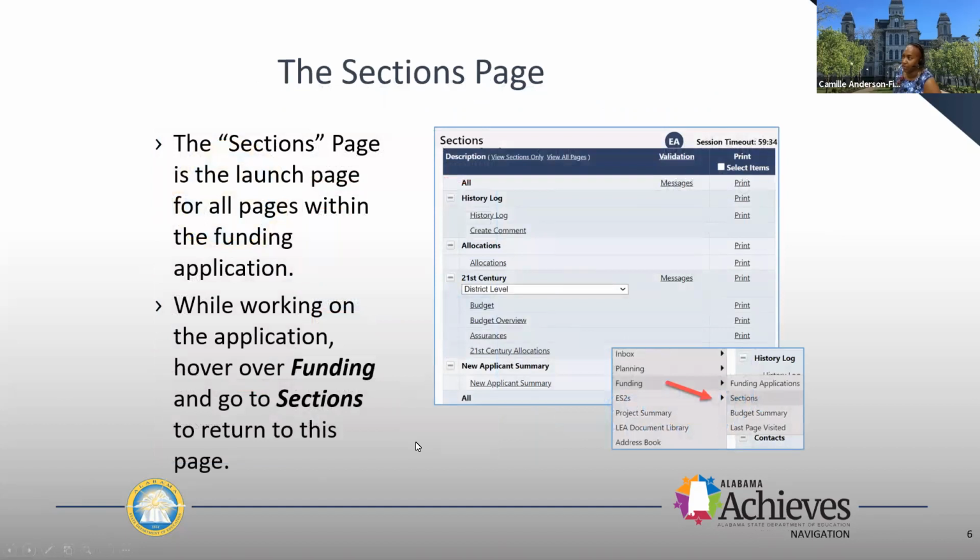The next screen you'll see will be your sections page. Your sections page will provide you a lot of information, but your focus is going to be right here at this section where it says 21st century. This is your district level or your CBO level, so it's the LEA or non-LEA level. This level is the umbrella, and underneath that we'll find some additional things. For example, if you have more than one site at your location, that's where you're added under this.